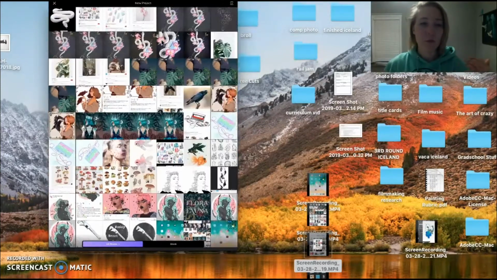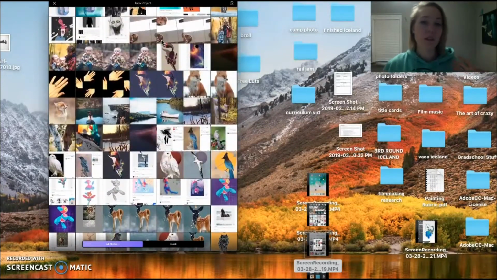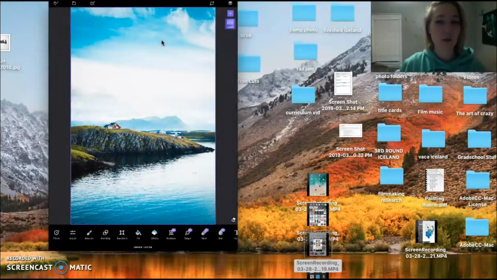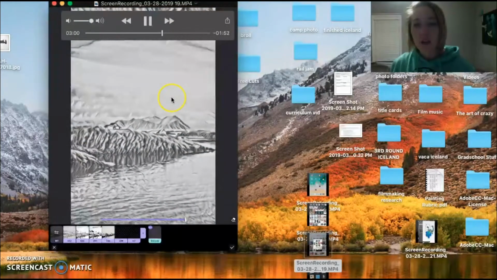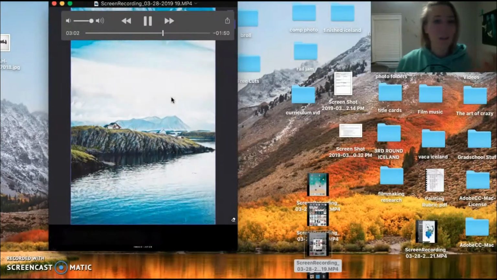They also have photo stock images, so if you wanted to just get your kids editing right away, this is one of my photos right here. And they've got, of course, funky little effects and stuff.